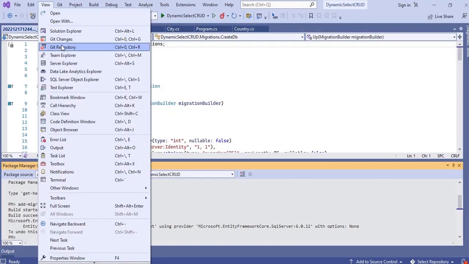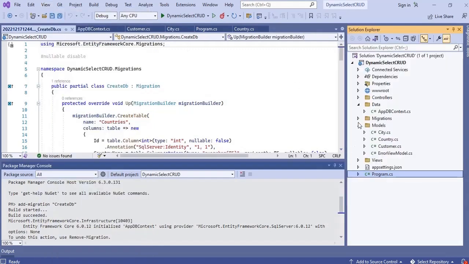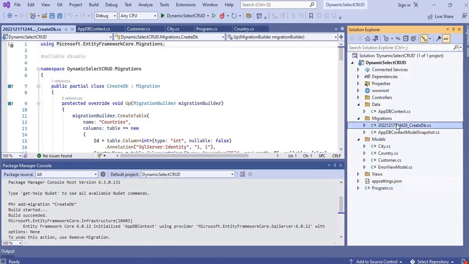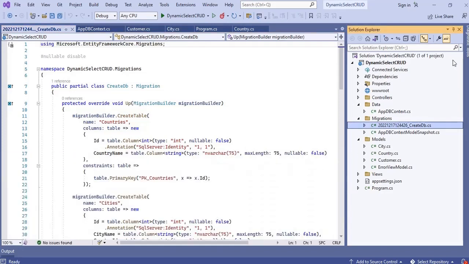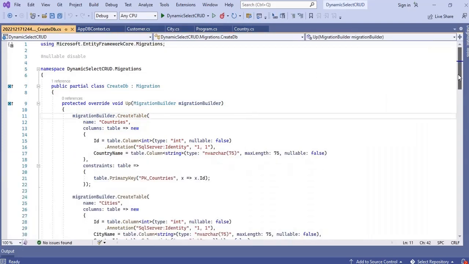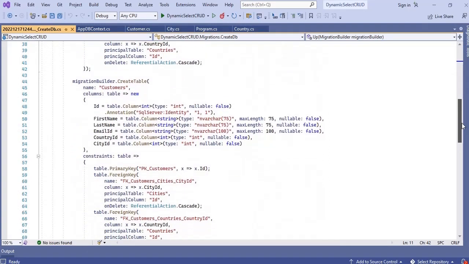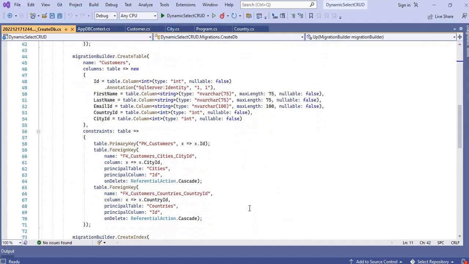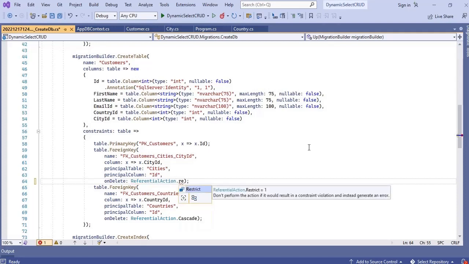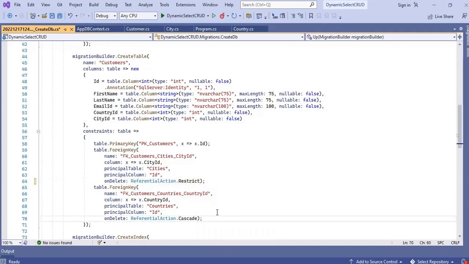Then open the CreateDB migration script from the Migrations folder. And in here, change all the occurrences of the word Cascade to Restrict as shown in the video. This is a very important step, so please do it carefully. Otherwise the backend tables will not get created properly.